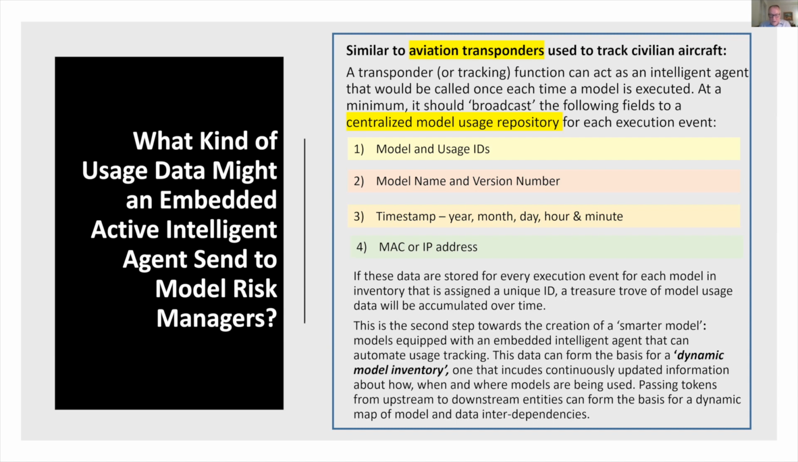And I emphasize the word dynamic here because all model inventories that I'm familiar with used in finance are static. They have a lot of important static information, but they don't carry dynamic model usage information that can answer those 8 questions that I presented earlier that I think are very vexing for model risk managers. So this dynamic inventory would include continuously updated information about how, when, and where models are being used. Passing tokens from upstream to downstream entities can form the basis for a dynamic map of model and data interdependencies.